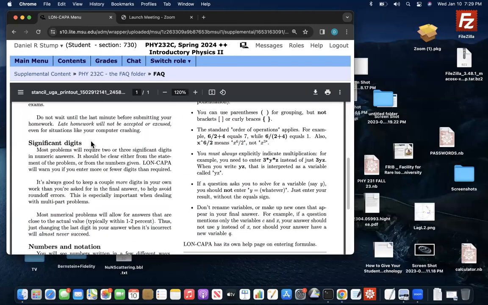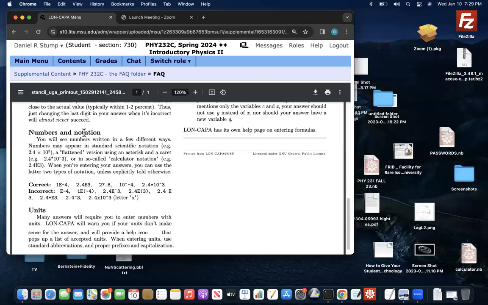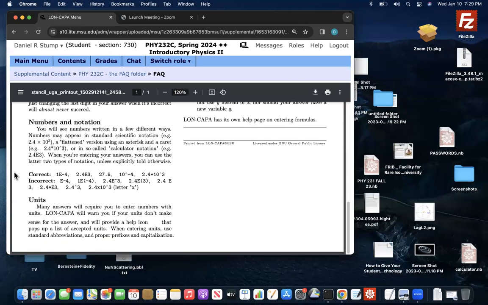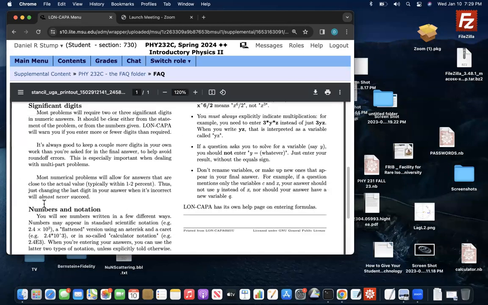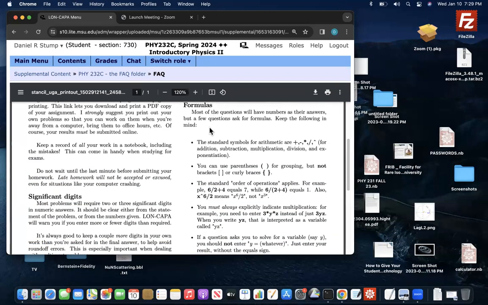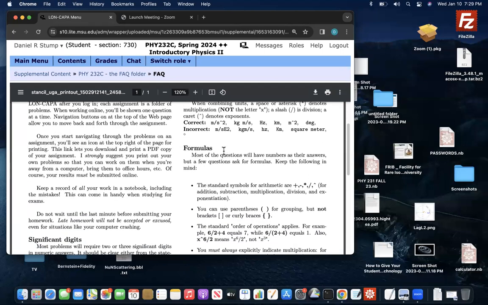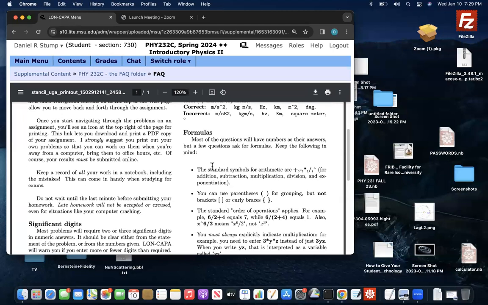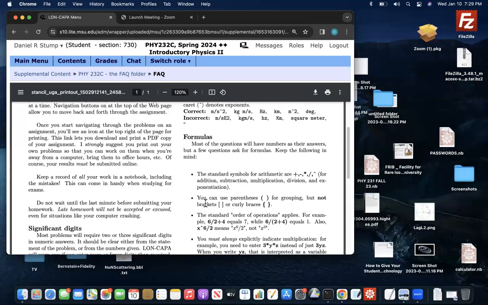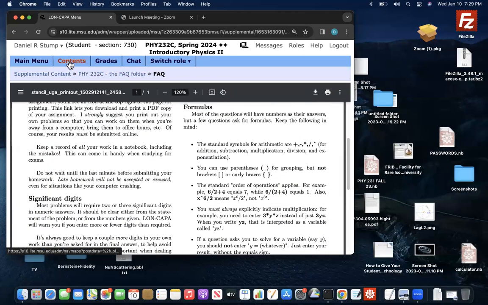How to use significant digits, how to record numbers in the answer box, how to record units in the answer box. There's certain correct ways and incorrect ways. Some answer boxes, the answer will be a formula, so you have to write a formula, an algebraic expression. So read the little paragraph here about formulas to find out how to give answers that are in the form of formulas.